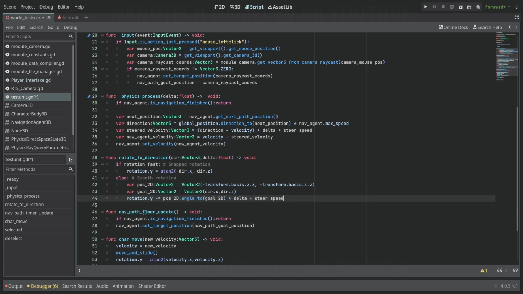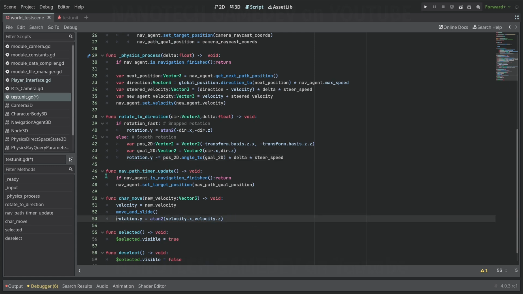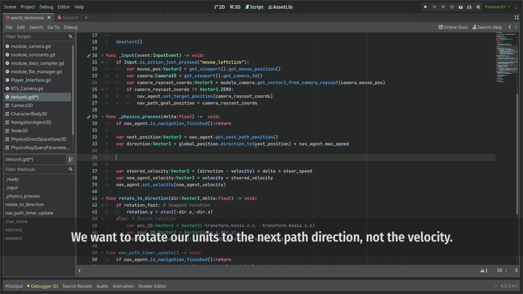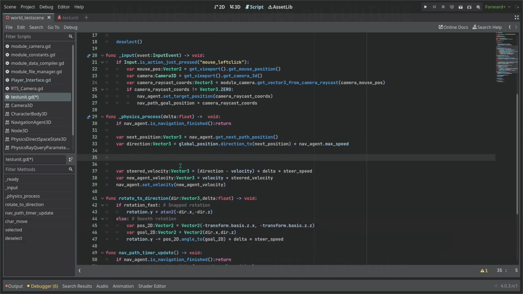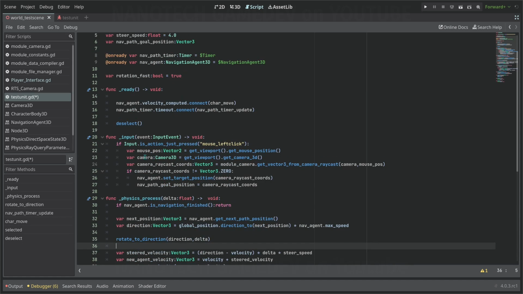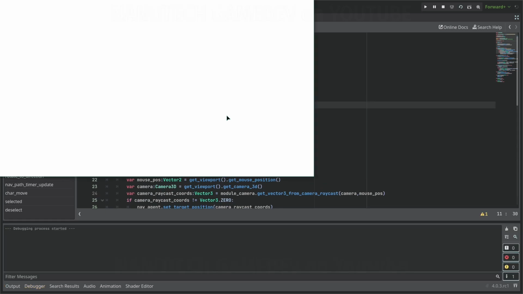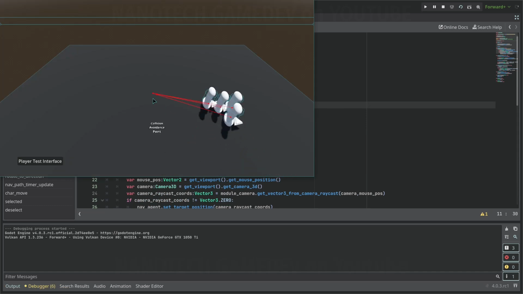Now, for us to use this, what we are going to do is change the code here. We are applying the rotation in the character move. We don't want this here. So let's remove this and rotate in the physics process right after we get our direction. Right after we get the direction to the next path position, we apply the rotation, and here we can pass the direction and our delta. So now we are rotating using the fast mode. If we run our scene, it's just like the previous video.